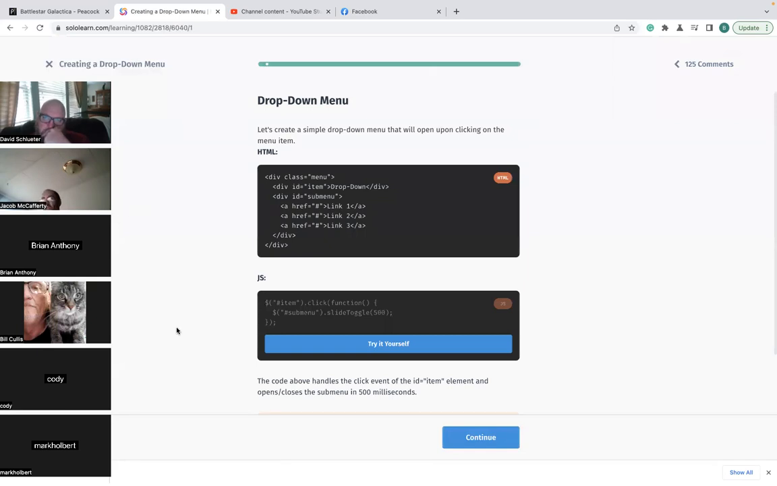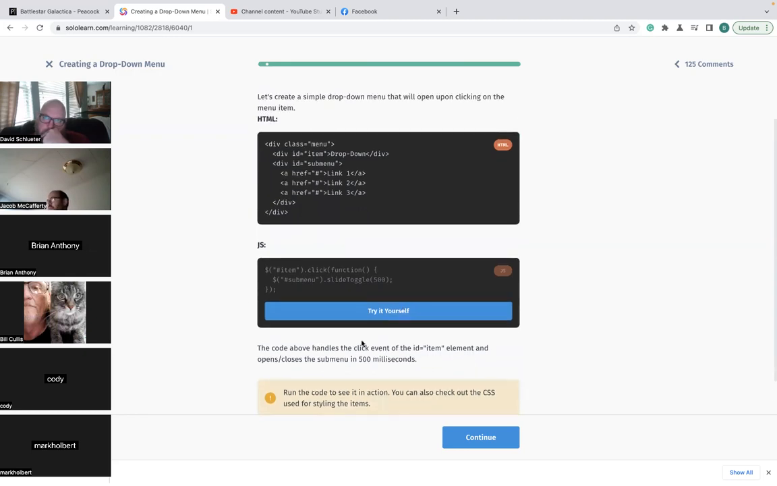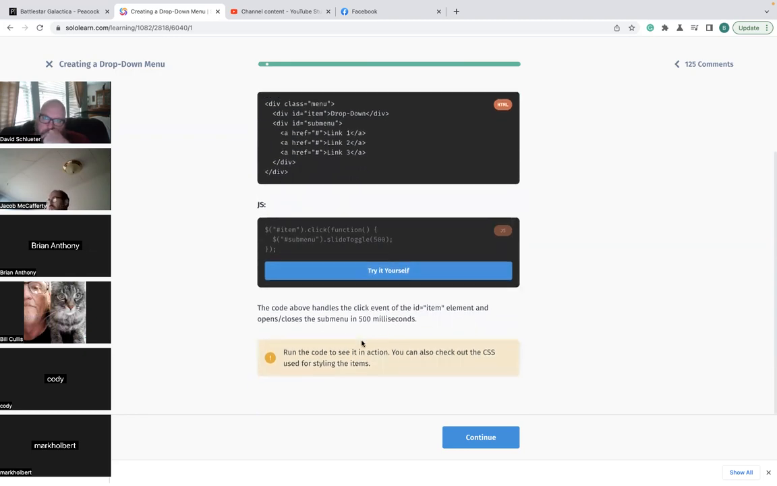Mark H, can you read this one? Yes. Drop-down menu. Let's create a simple drop-down menu that will open upon clicking on the menu item. The code above handles the click event of the ID item element and closes the submenu in 500 milliseconds. Run the code to see it in action. You can also check out the CSS used for styling the item.